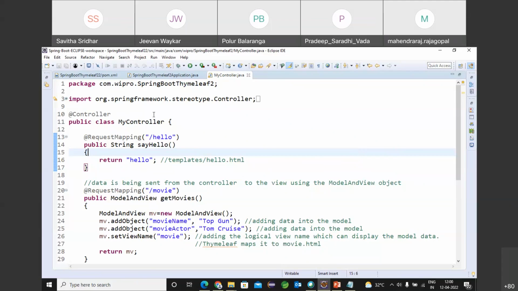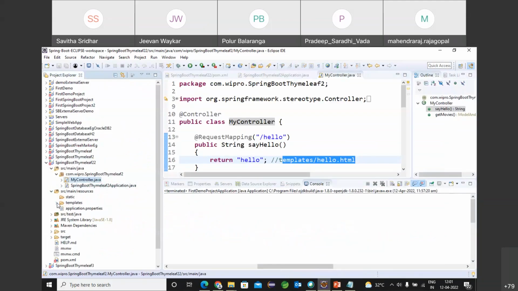Whenever you see the class annotated with @Controller, what is your understanding? Will the methods return data or will it return a view? Correct. It will return a view, isn't it? Now, what am I doing in this method? When we receive a request on /hello, this method will be called and it is just returning hello. And what will hello be treated as? Hello will be treated as a logical view name and will get mapped to templates hello.html, isn't it? Nothing great.